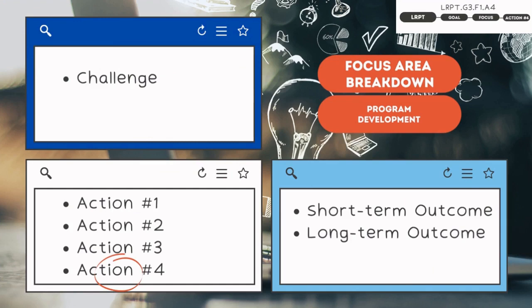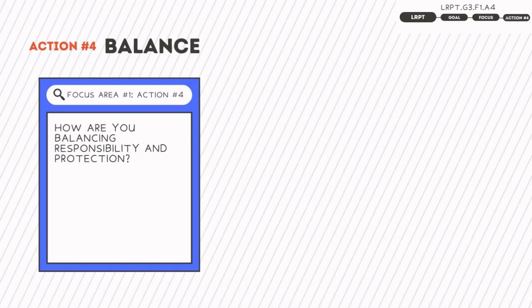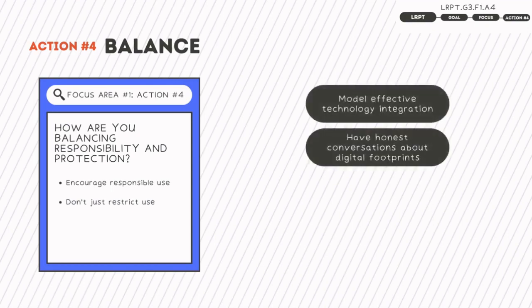The last action for this focus area is action number 4. Action number 4 is to find balance between responsibility and protection. This looks like creating an environment that encourages responsible use through digital literacy and expectations, not simply restricting use. Technology is essential in the daily lives of students and will remain so in the future.